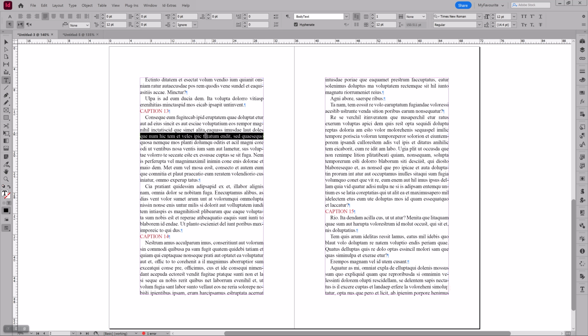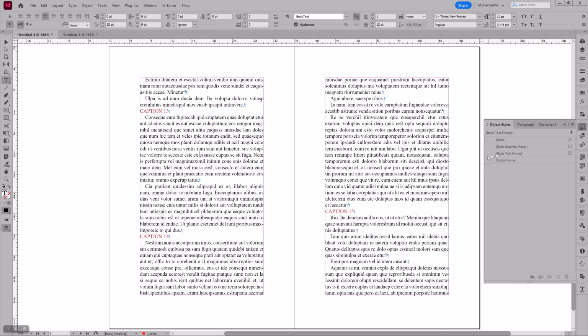There are two things that you need to do before you run Grep Anchored Object. One is to create the anchored object style that you need, the object style for the anchored frame that you're going to be using for the anchored object. And the other is to set up your InDesign find change. So let's see how we can do this.